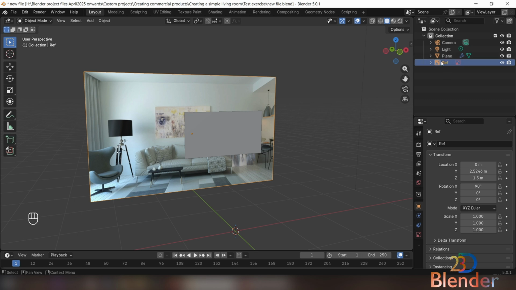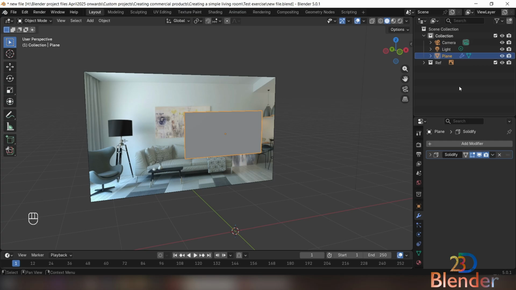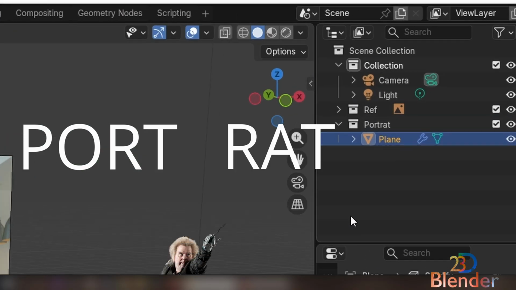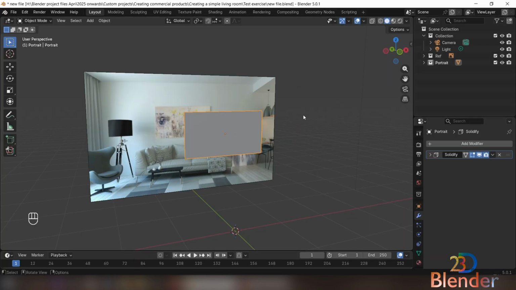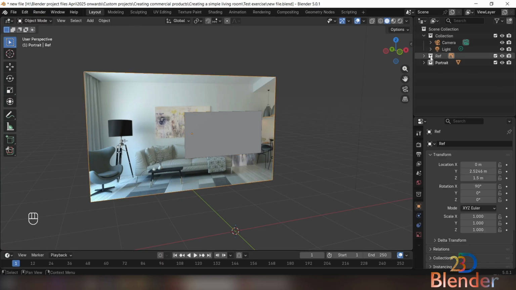I will press M to create a new collection. I will rename it to reference and create. Now you can see this reference folder now has a reference image. And I also want to move this plane into its own collection. I will press M. And for another new collection, I will rename it Portrait. And now we have these things in our separate collections. Now this is a portrait collection. This is an image collection.